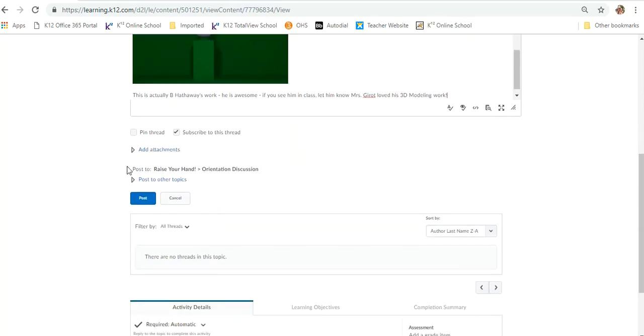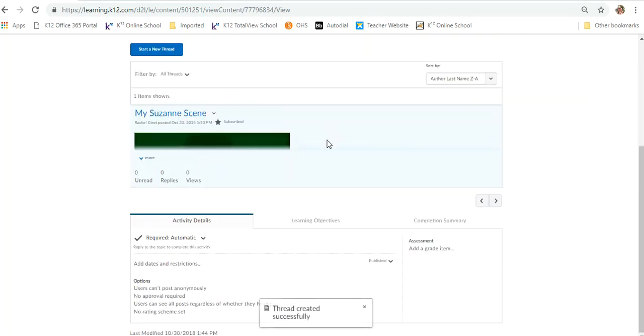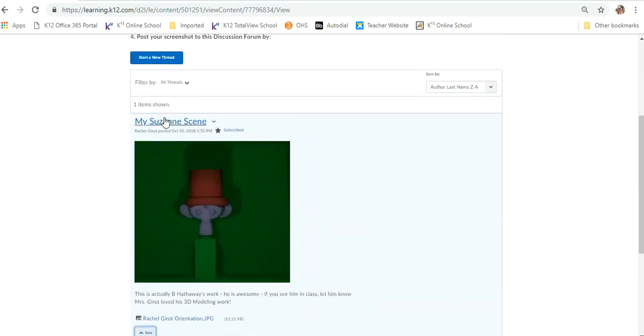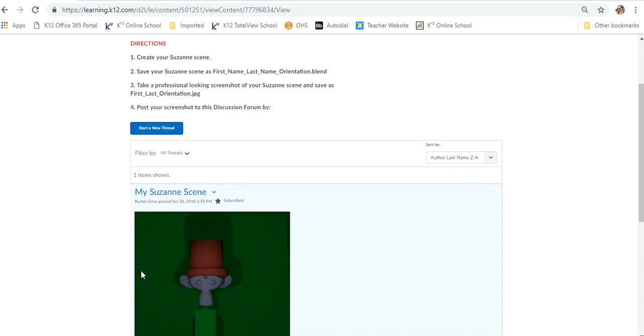Then, yeah, so don't add attachments. You don't need to do that. And then you're just going to click post. And when you do, your image is going to show up here, and students will just be able to scroll down and see each other's work.